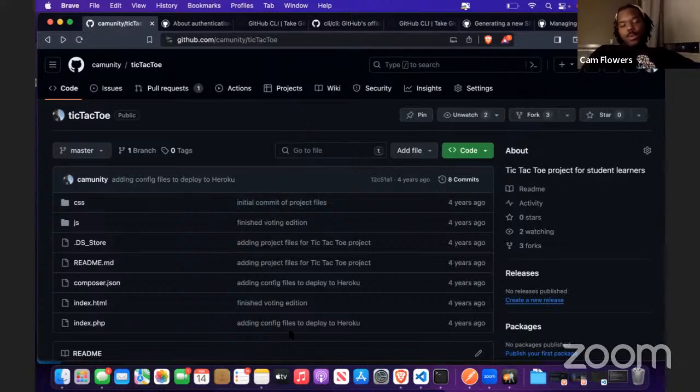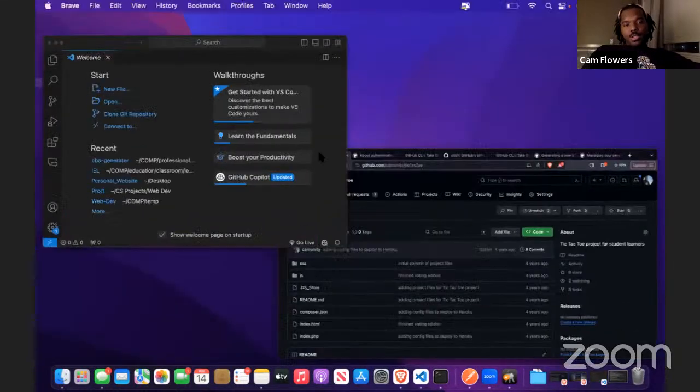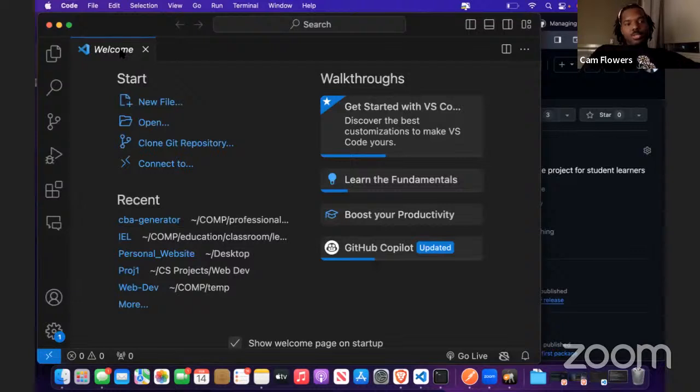So to do that, we're going to go back a step and go into VS Code. So I'm just going to open up a new VS Code window, and essentially, right, if we're starting any new project, we're going to want to create a folder for that project.